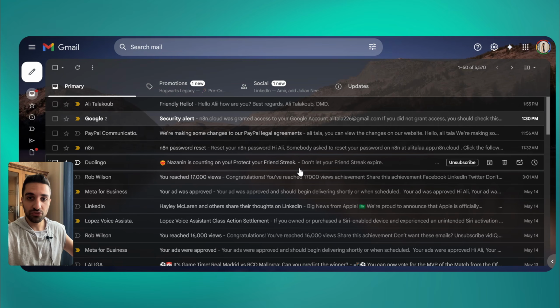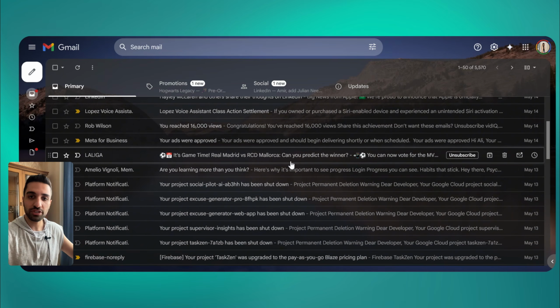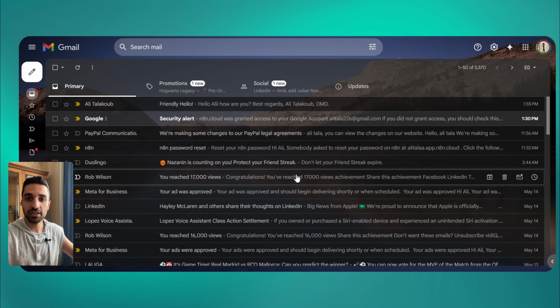And trust me guys, if your inbox is like mine, full of important and unimportant emails, you're definitely going to need this AI agent, as it filters and clears your inbox and lets you focus on important emails.